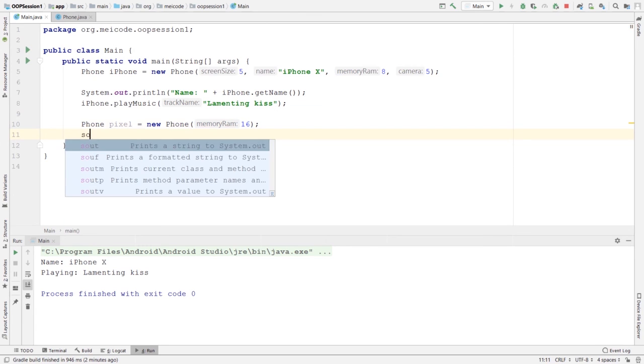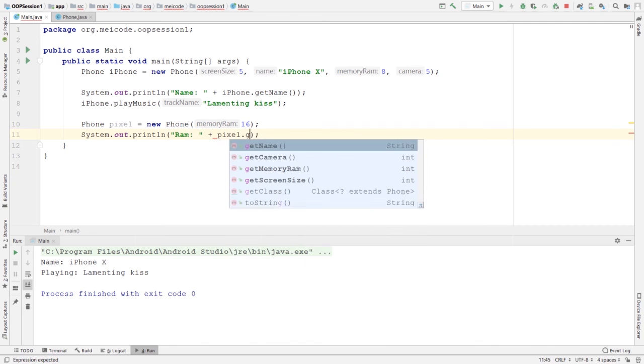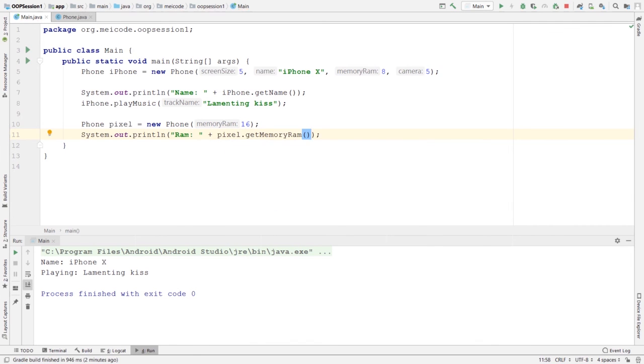And if I want to print the memory RAM for my pixel, I can say RAM plus pixel dot getMemory. Let's try running that. You can see that it's working fine.